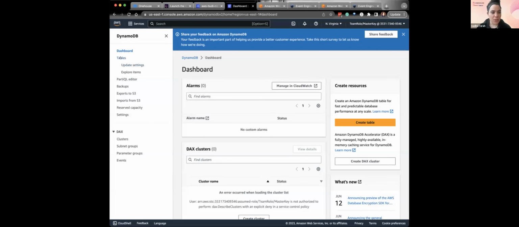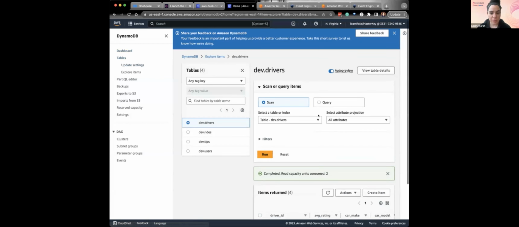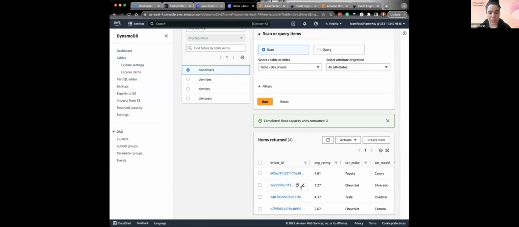For me, the job ran fine, but I didn't see any data on the DynamoDB. Okay, we're gonna check that right now. So let's go to DynamoDB really quick. So now we're gonna validate the resources. If we go to tables and you click on dev.drivers and you explore table items, you should see some data populated. Are you saying you're not seeing data populated?